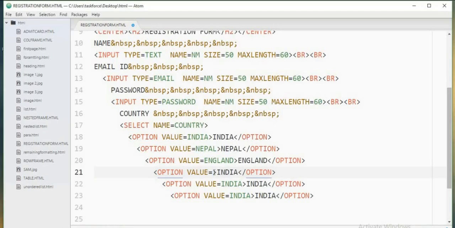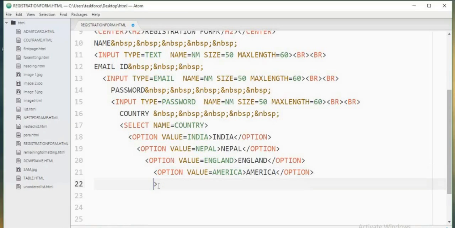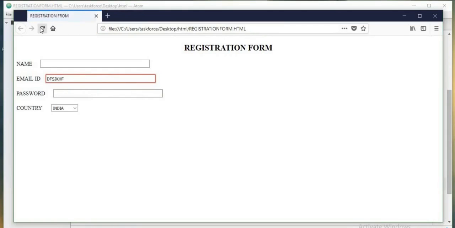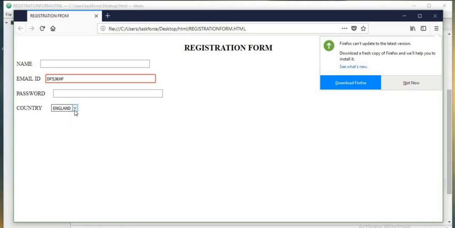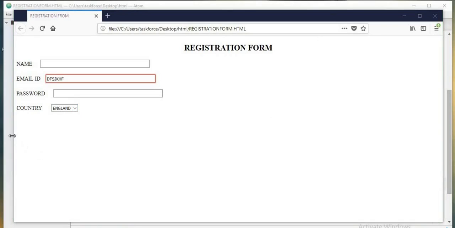So India, Nepal, England, and we are going to use America. The others I will cut. You can use so many. So I close select here. I save this. I go back to my form. I refresh it. You can see there. So we are done with the country part.